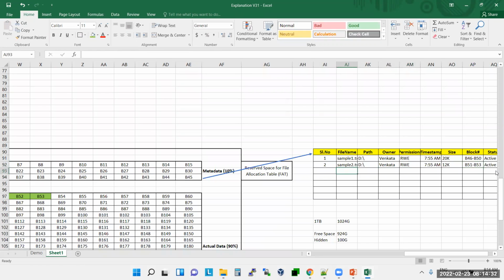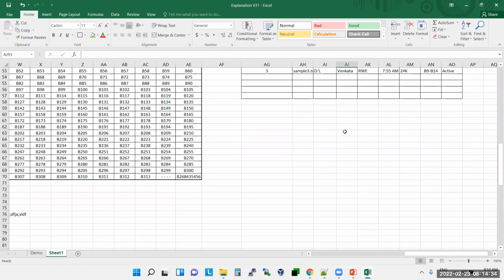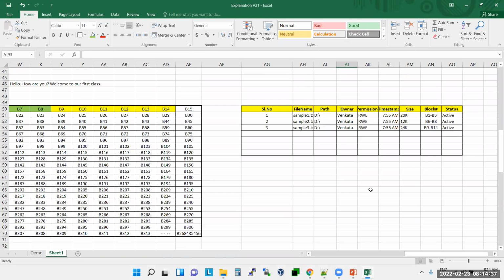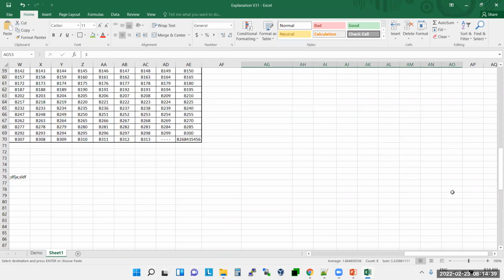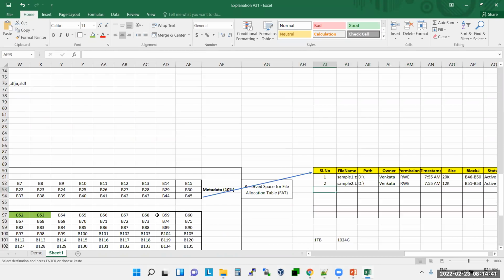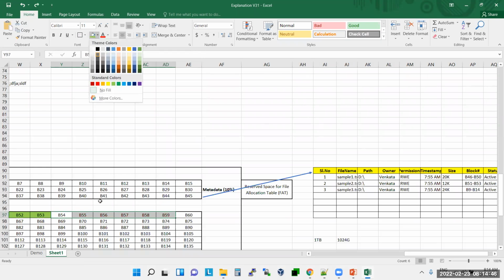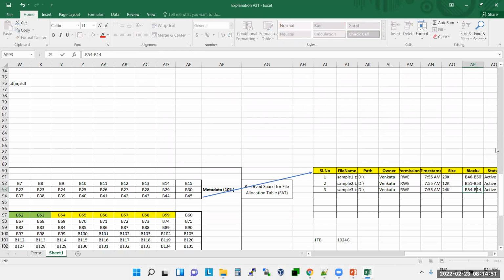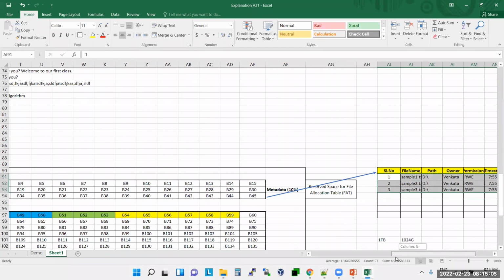Next file, sample3.txt. This is 24 KB. It means it will go for B54 to B59. So like this, it will keep on writing. The more blocks you are using, the more and more metadata is getting created, right? Yes, sir.